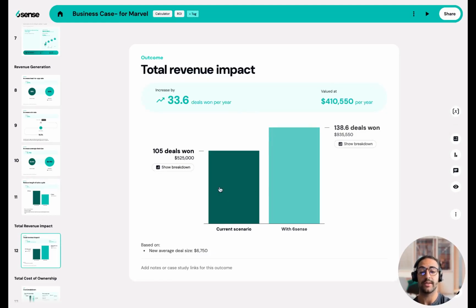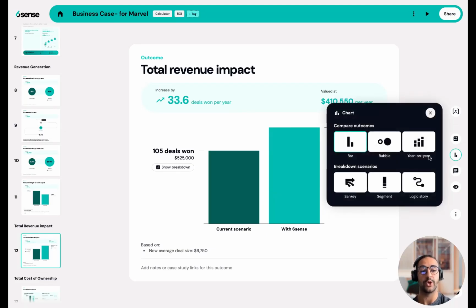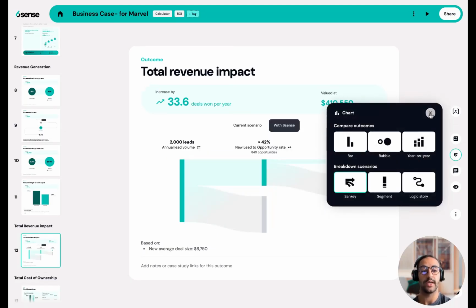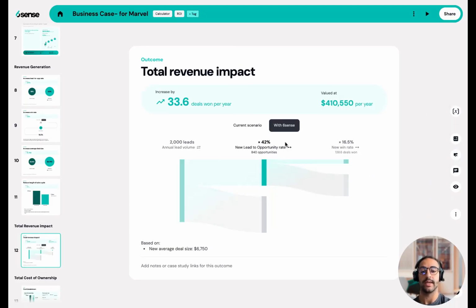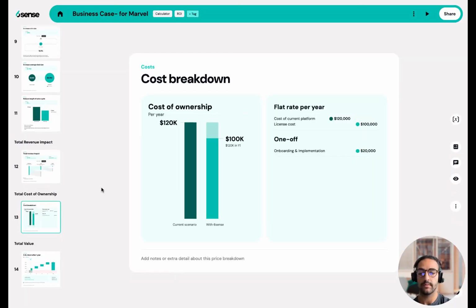And we can show this as a bar chart, but equally, we can show this on a funnel view in our Sankey chart by changing the chart type super easily, then being able to view the current scenario and the scenario with 6sense super easily. Our TCO shows the license cost and the one-off costs, but what we're also seeing is a comparison of what they're paying today, which is a cost that they'll no longer have to pay.